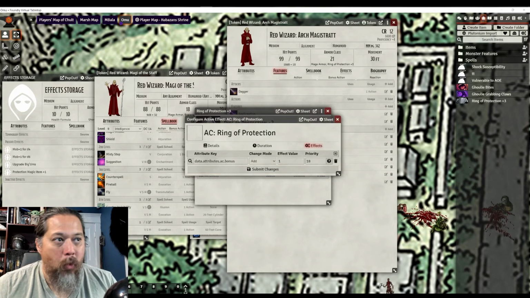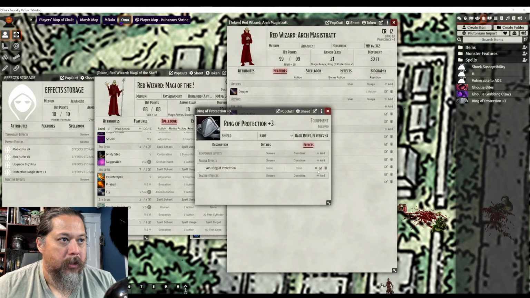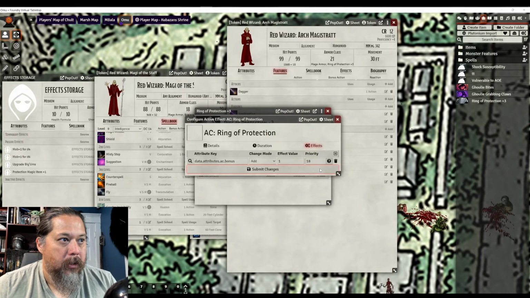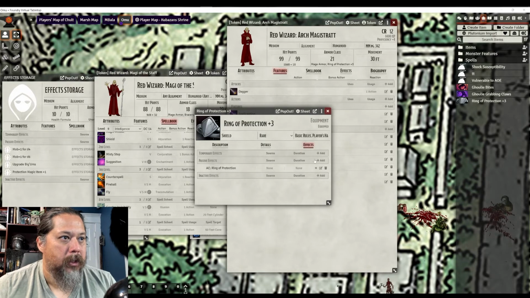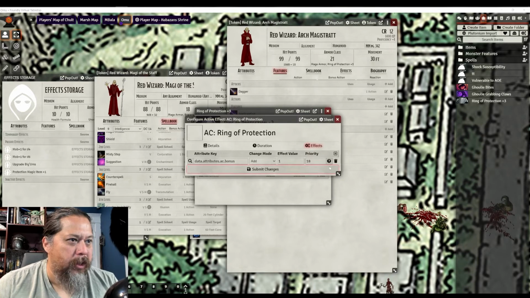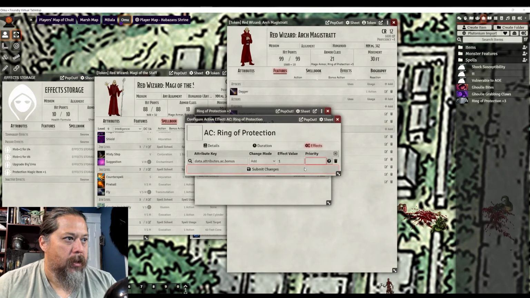Armor class bonus 1. So this is not... priority 18. I don't know what that means. Let me pause this and figure this out. Okay, the priority thing doesn't seem to... I don't think it really matters. I don't use priority, so I'm going to just take it out.